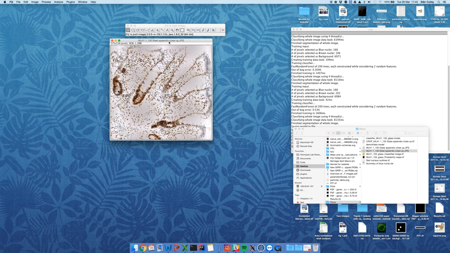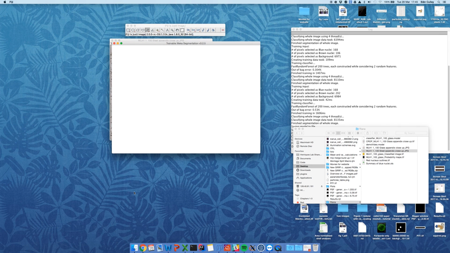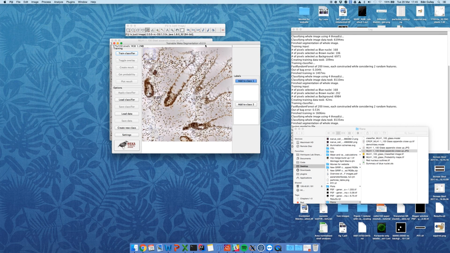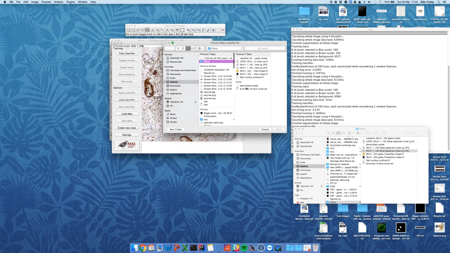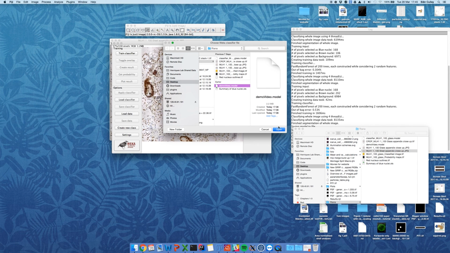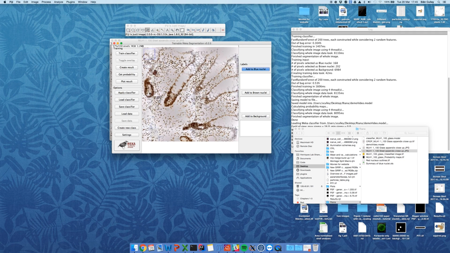Okay. Then again, we go to Plugins, Segmentation, Trainable Weka Segmentation. Okay. So again, we can use our plus and minus to zoom in and out. And what we want to do is load the classifier, which we called demo video.model. Open. Okay, so what we're going to do now is press create result.